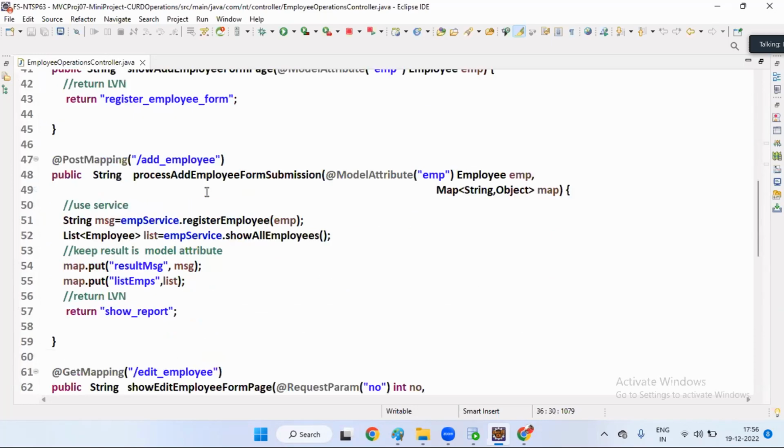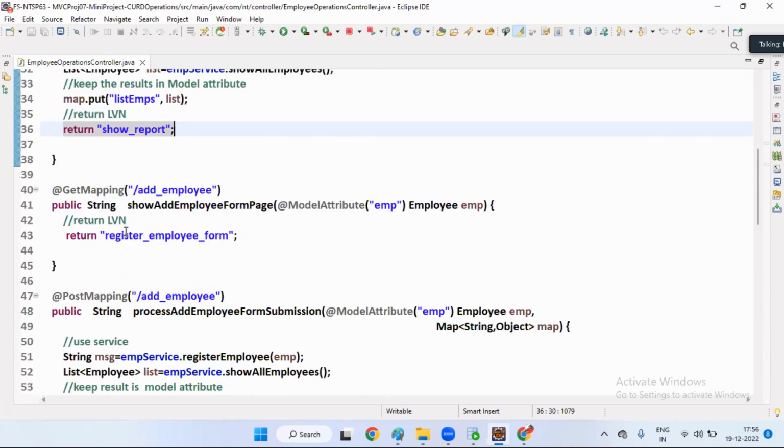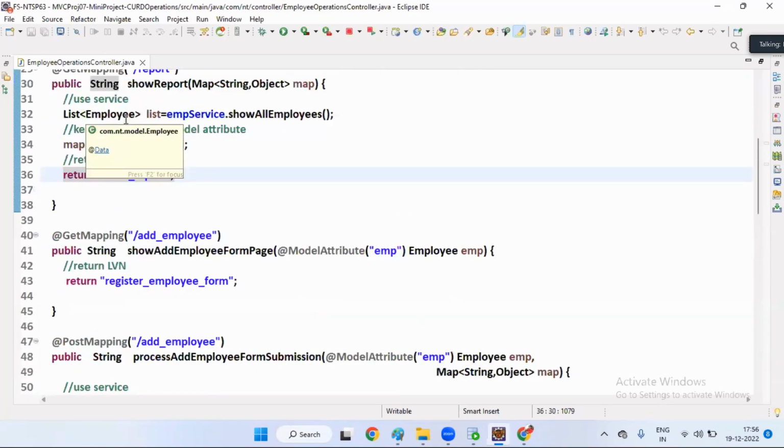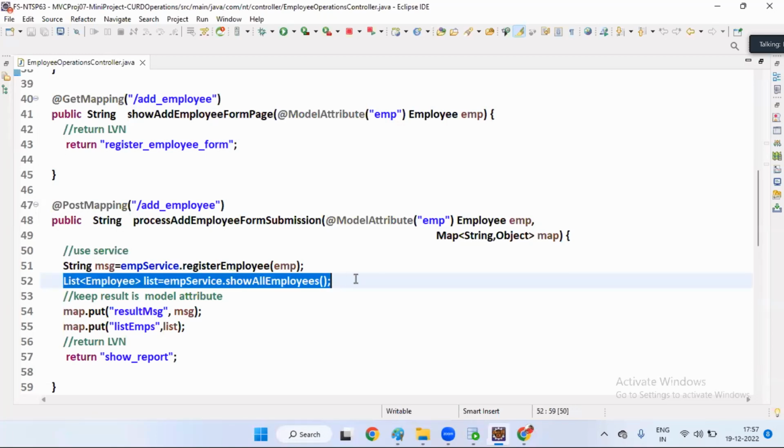So if I can redirect the request coming to this handler method to that handler method, what happens? The POST mode request is redirected to the GET mode handler method, or not? Come on, my dear. See, guys, I commented this out. I deleted this, boss.